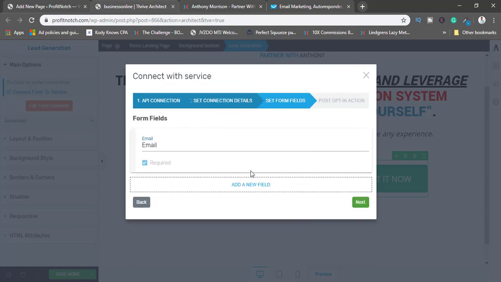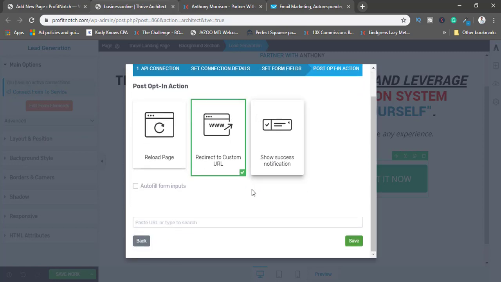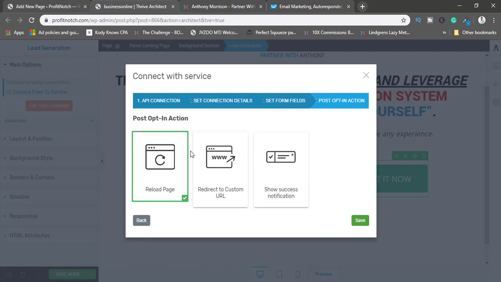All right, so I'm gonna go ahead and click on continue. I just need the email, I don't need the name. If I need one, I can click add a new field in this. Okay, ClickFunnels has different options but kind of similar, so you will understand. All right, so next, I want to redirect to a custom URL. At the moment I don't have the thank you page created, right? After they opt in, they get redirected to a custom URL. So I'm not going to do anything right now, so I just click on reload page. I will come back here and change it after.